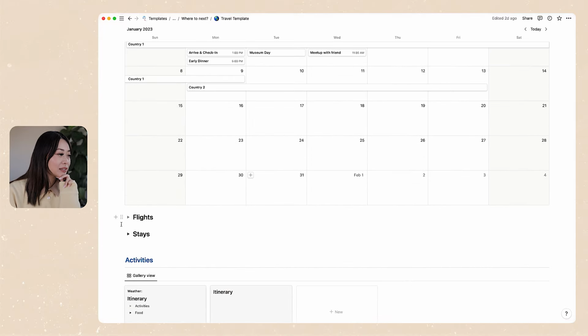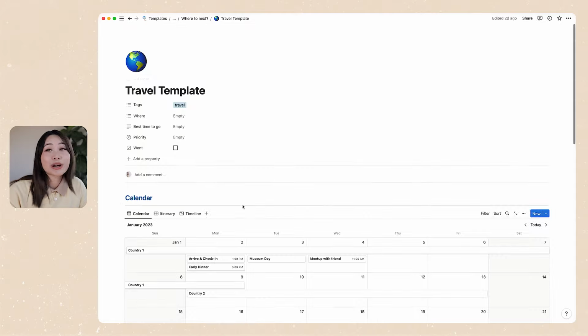Oh, I forgot to put in here that I also like to embed a Google Map on here. I like to save all the places that I am planning to go to on a Google list on Google Maps. So that's travel planning.